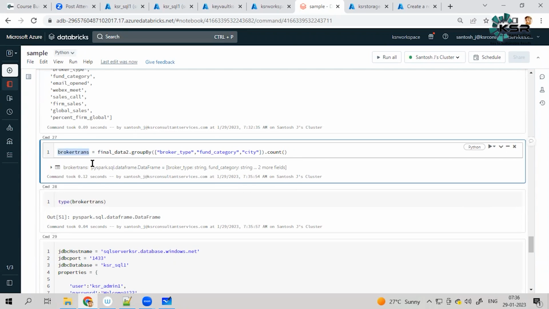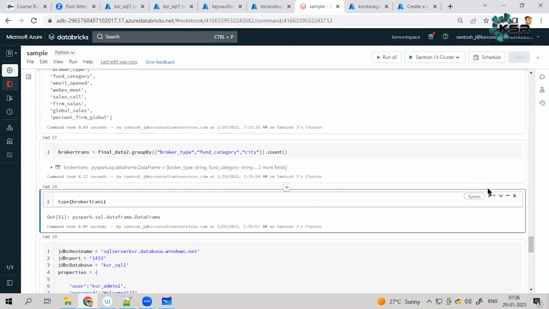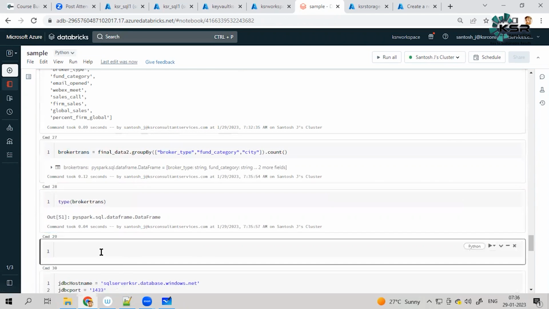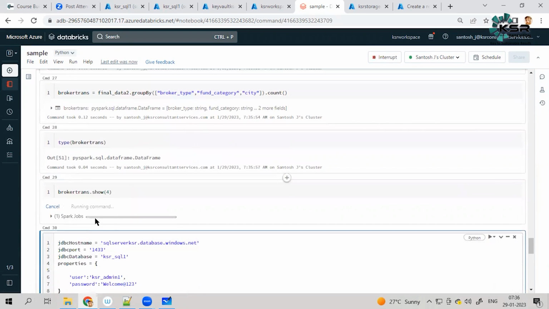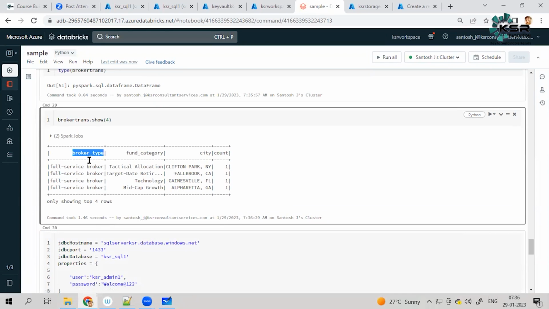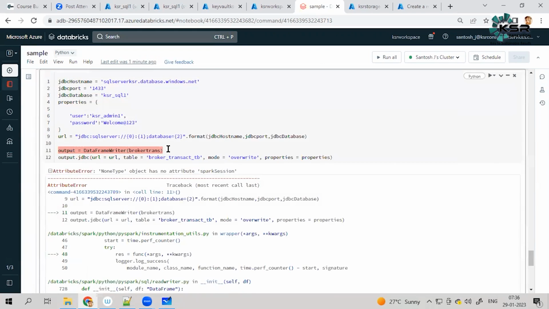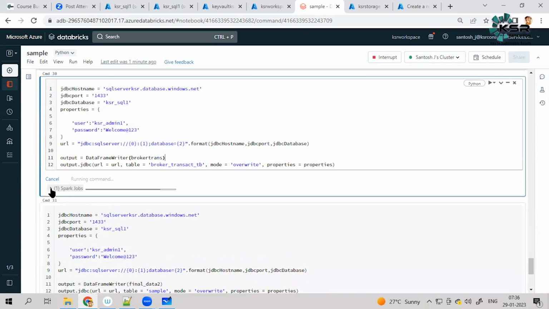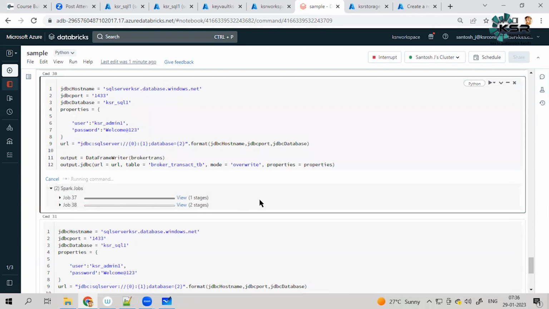Okay, now you can go and see what is there in this result. I'll give dot show. So now this is a data type. Now it will go and execute. So anyone who wants to get broker information, fund category information, city information, or transaction information, now we can go and run this. Now the job is executing. If you see here, the job is executing.